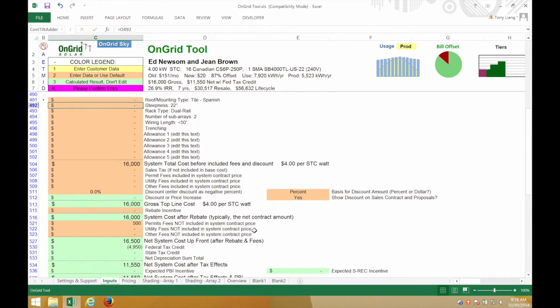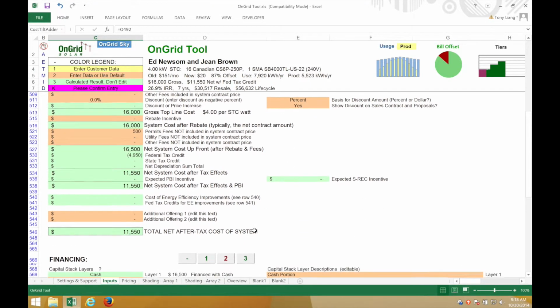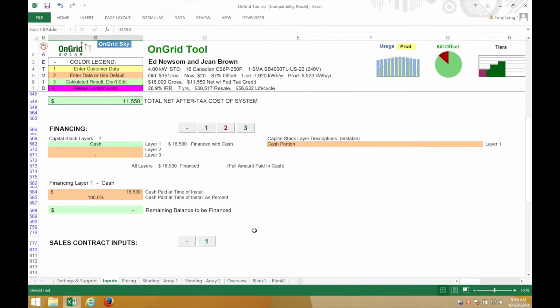Rest of the pricing section looks good, so let's get to financing. Here I'll select a home equity loan for my customer.